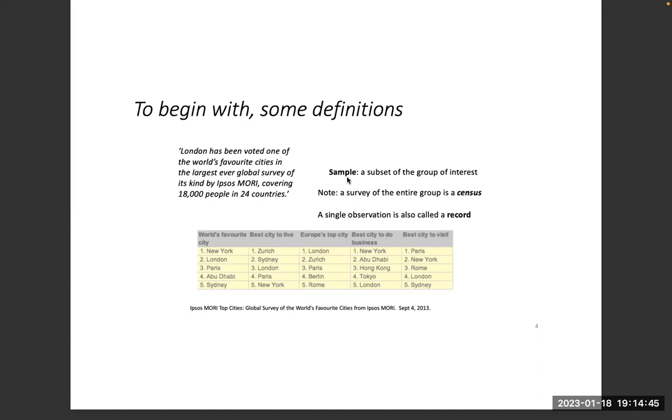Single observations are called records. So if you have one entry for Mr. Smith, Mr. Miller, Mr. Doe, you have different records, and each of these individual entries is called a record. So that's the subject level.